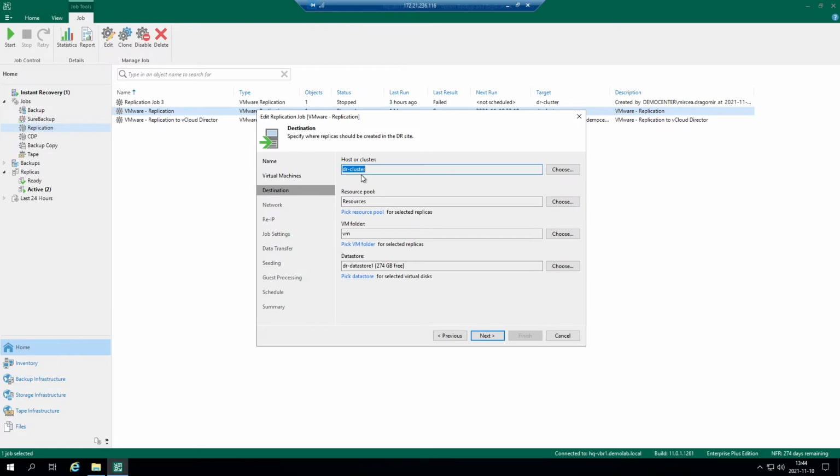Next one is destination. So this is the host or cluster which have been previously added into the inventory pane here, like I showed you previously. And you should pick resource pool, VM folder, and data store where your replicated virtual machines will reside.